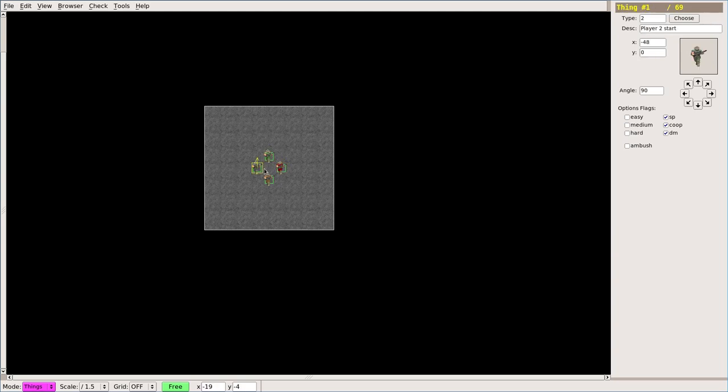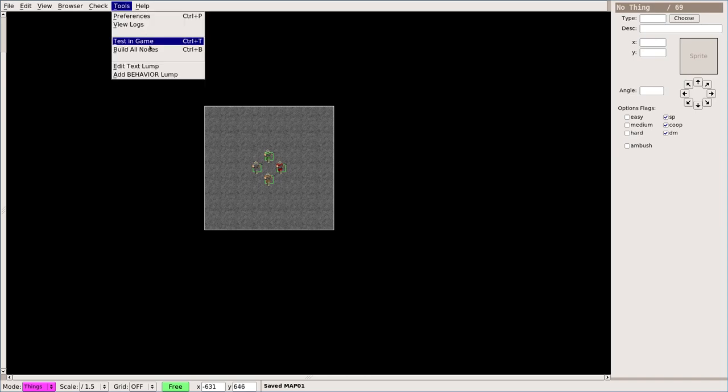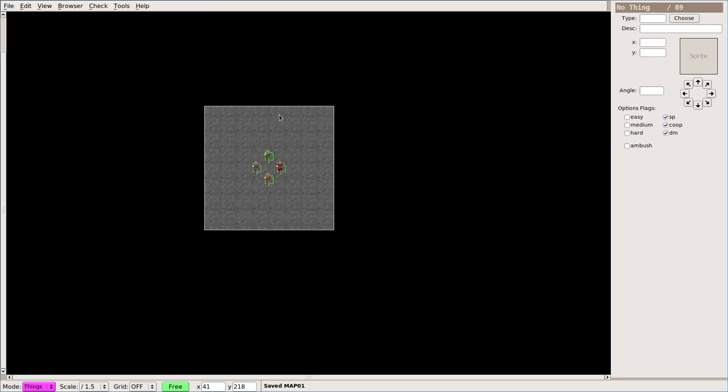So right now, what I can do is hit Control S to save, and then Control T to test my level. I can also go up to Tools and say T here, and you can see it says Control T for test, so I can do test in game. The first time you do this, it'll probably ask you where your Doom executable is, and you'll have to point to it. And I already have it pointed at PRBoom.